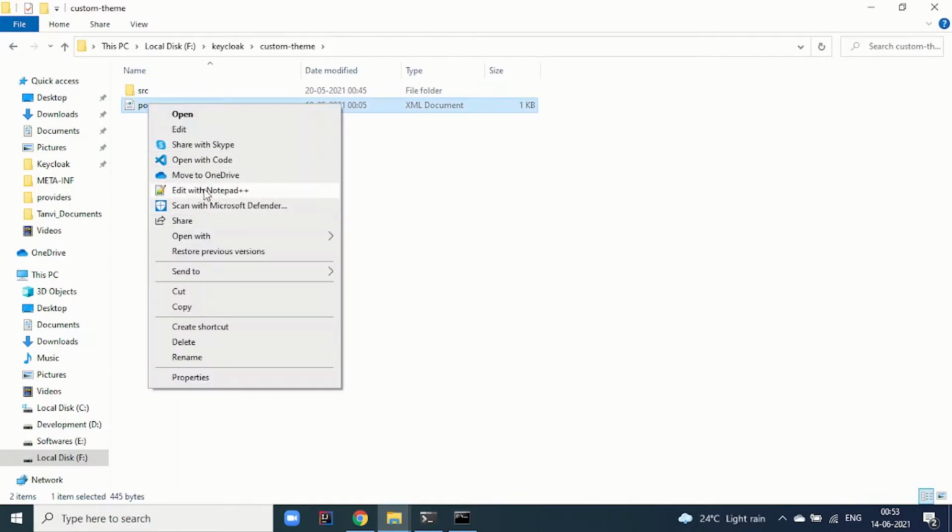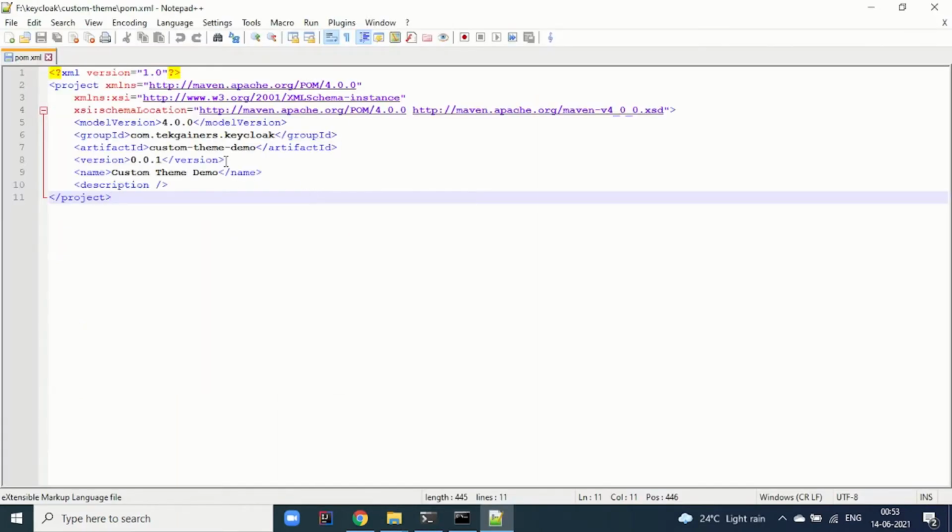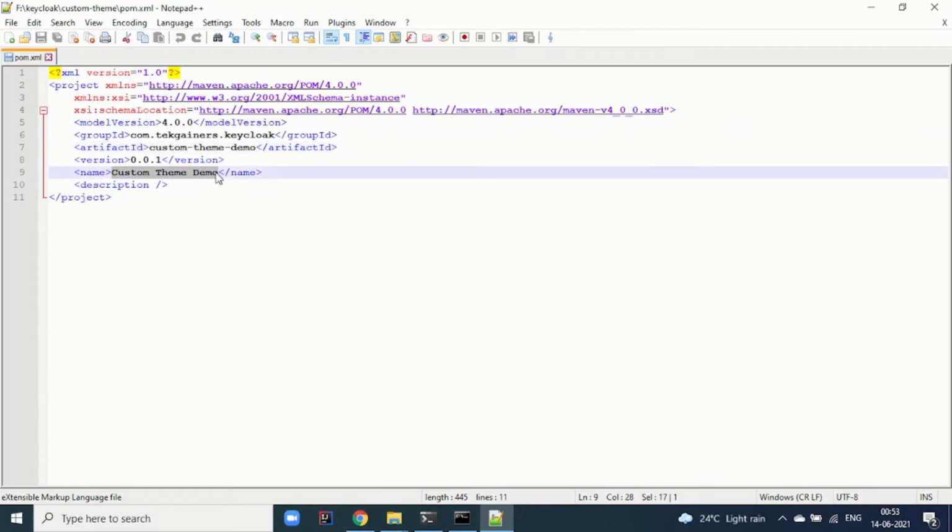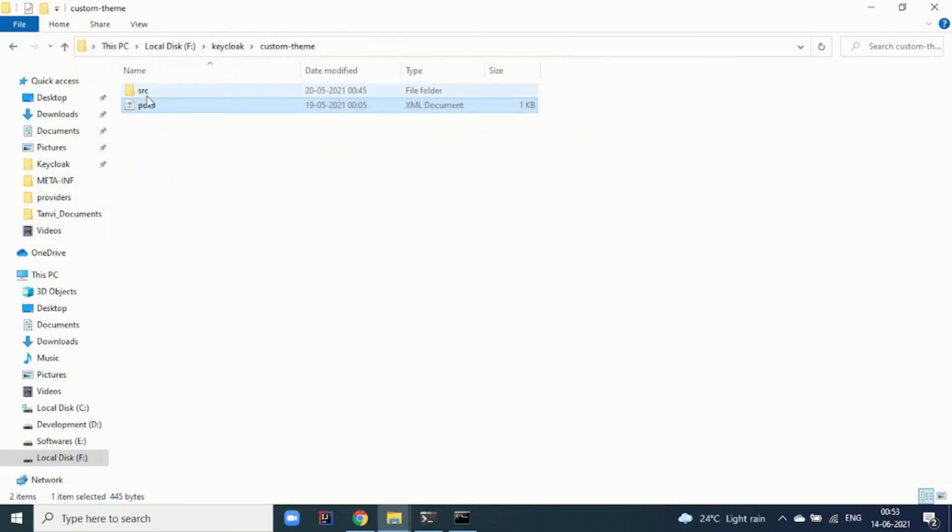First, we'll see the pom.xml. It will be a basic pom.xml where we are giving only the group ID, artifact ID, and the version along with the name. You can see that custom theme demo is the artifact ID and custom theme demo is the name. And we'll go to the src.